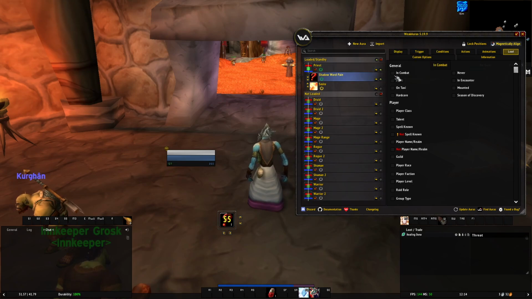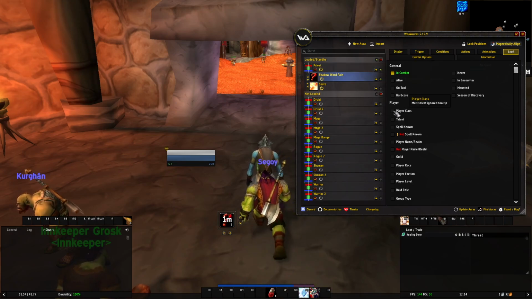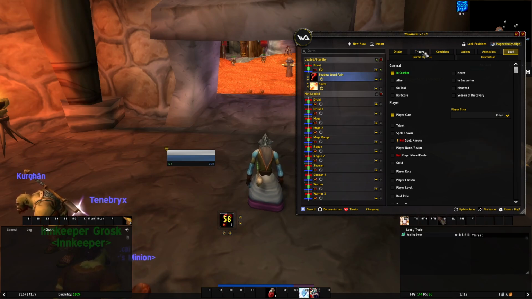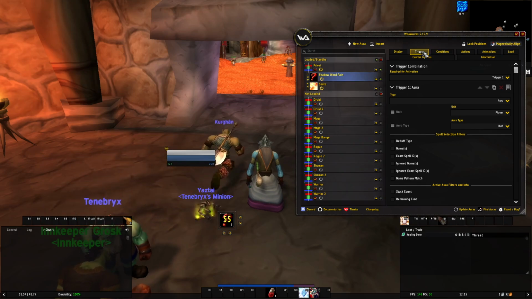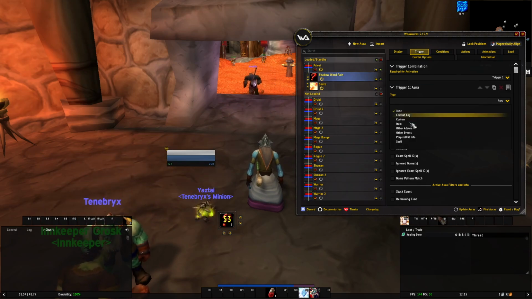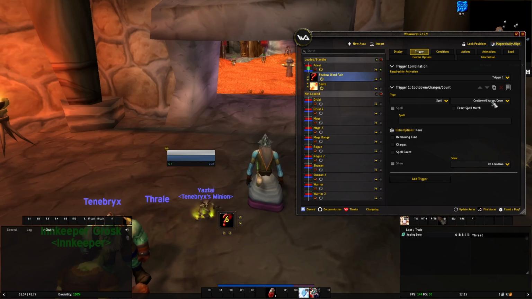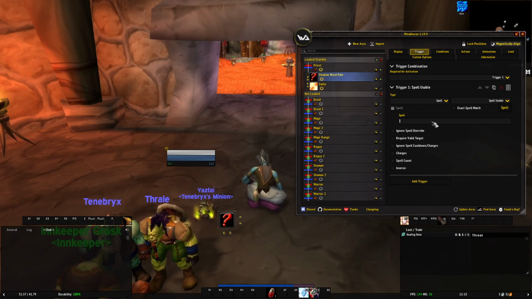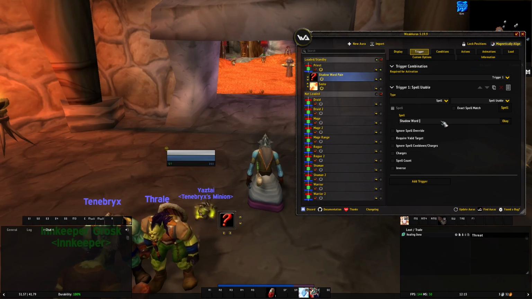Load in combat, player class. If you want to keep track of a cooldown, do not click the in combat. Just leave it without that selected, and just select the player class. Trigger. Again, it's a spell, and I want to know when it's usable. Shadow Word: Pain.